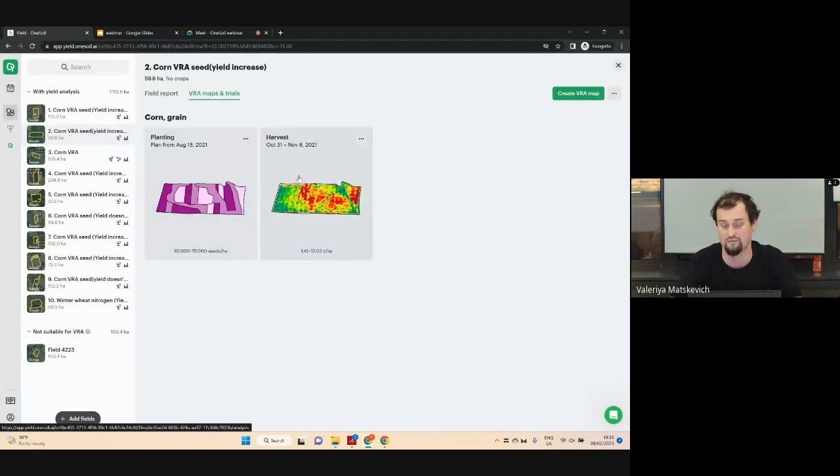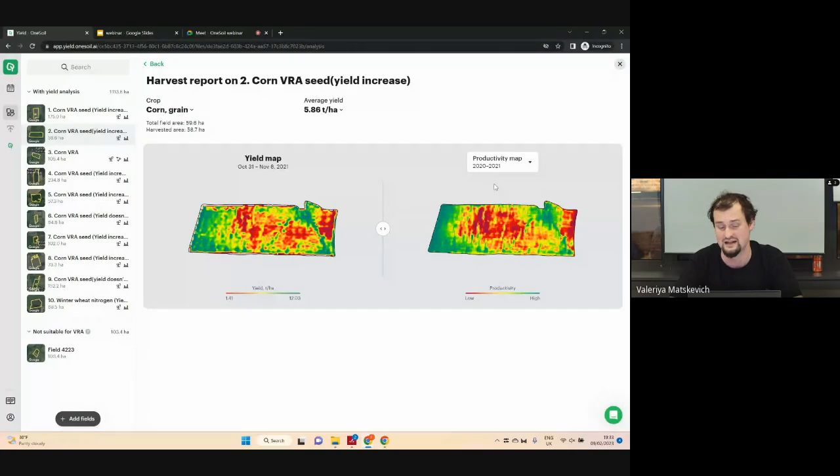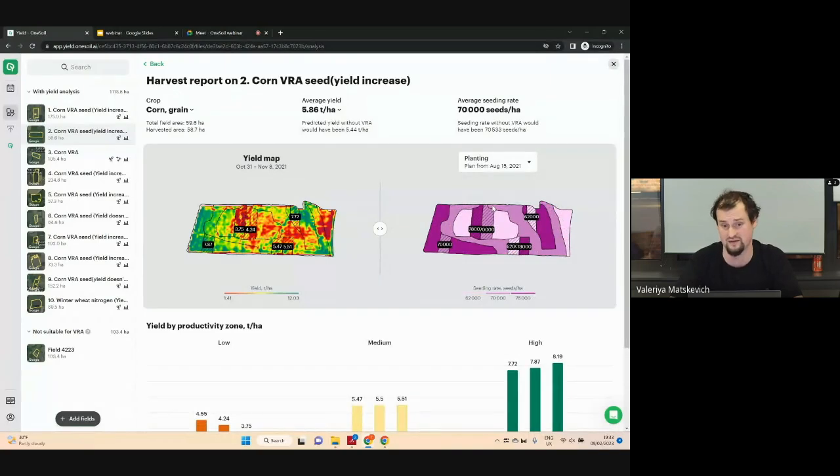And I've already uploaded yield data, which we got in season 2021. In the first step, like in the previous field, let's compare the productivity map and yield map. As you can see, our productivity zones predict yield distribution with high accuracy. When I turn on the task map, which we used in the previous season, we start our analysis.